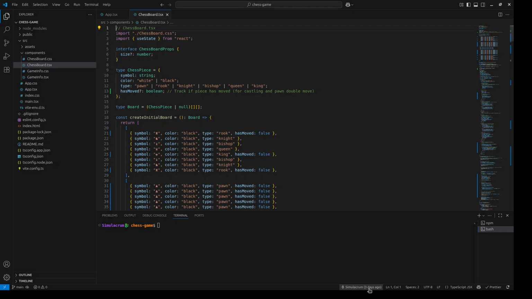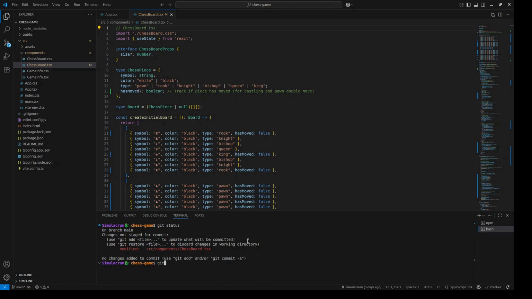So now we can commit this change. So again, git add and git commit. Implement logic for en passant and castling.